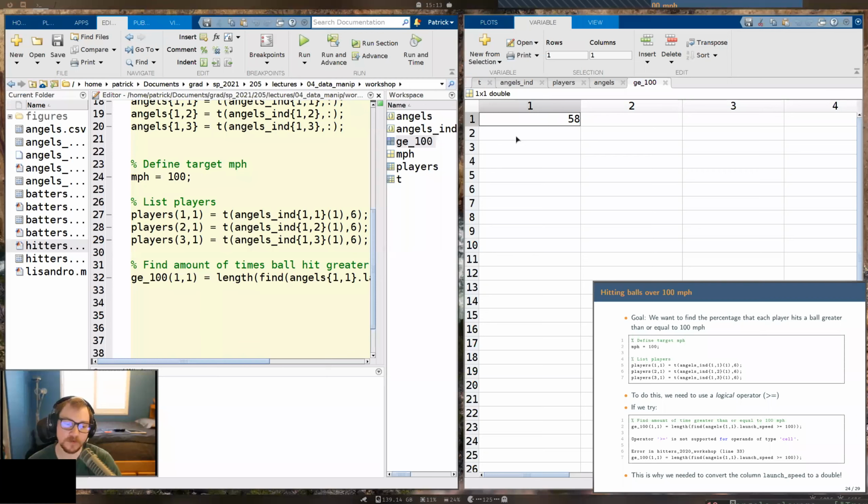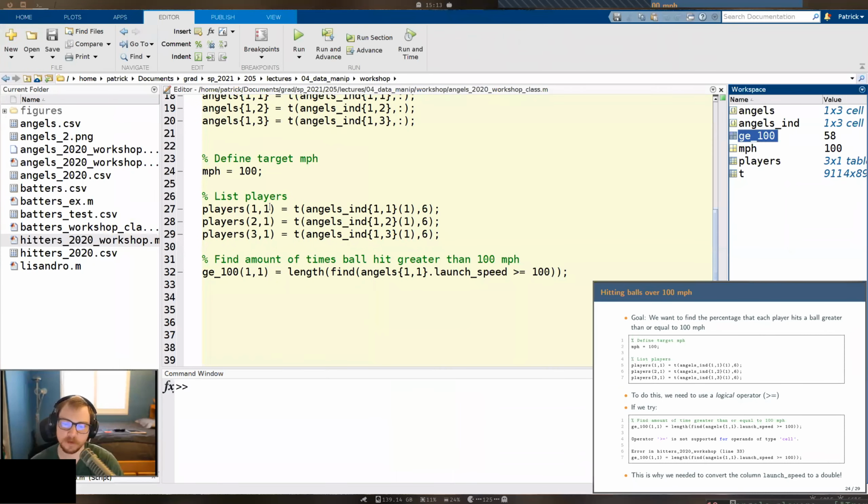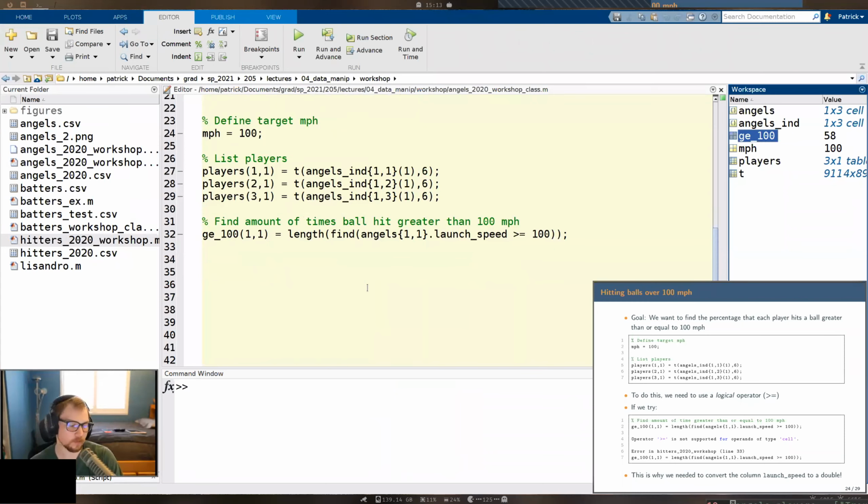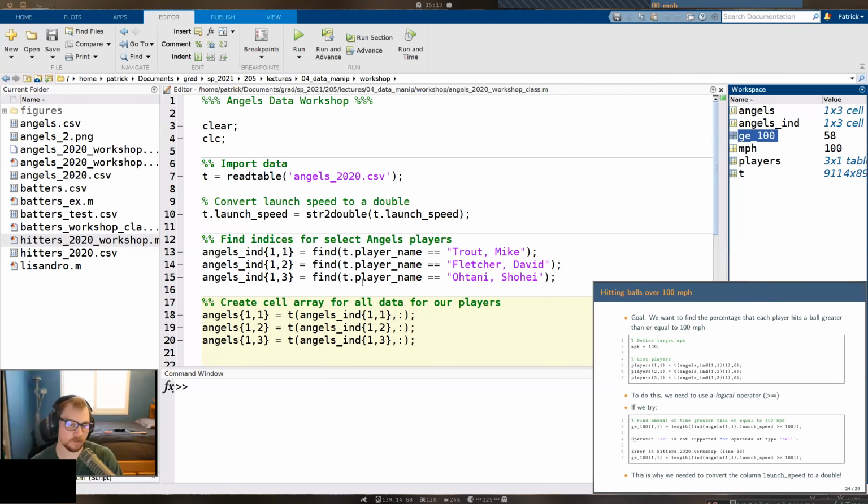Alright, so if I just run my code and I look at what we just created, we have a number of 58. So this is telling us that our first player, Mike Trout, hit a ball greater than or equal to 100 miles per hour 58 times in the season of 2020. Alright, so let's break this code down to the very top, okay.